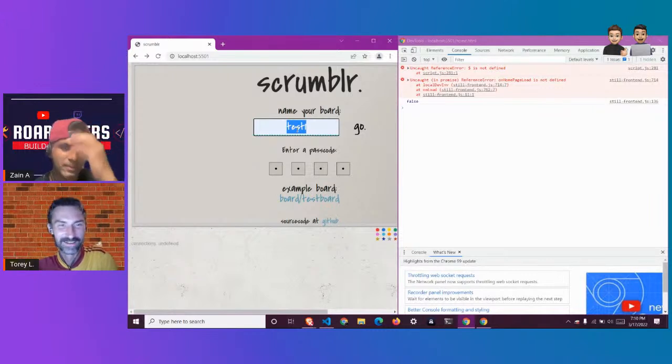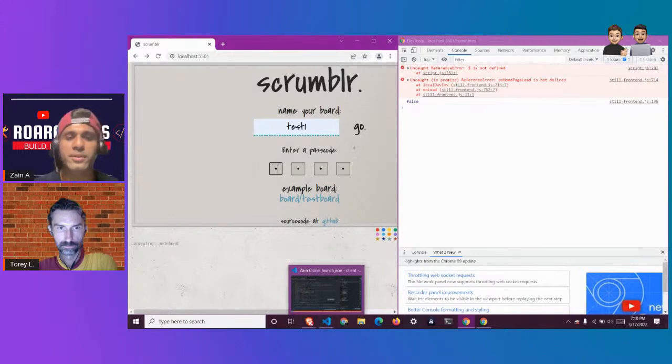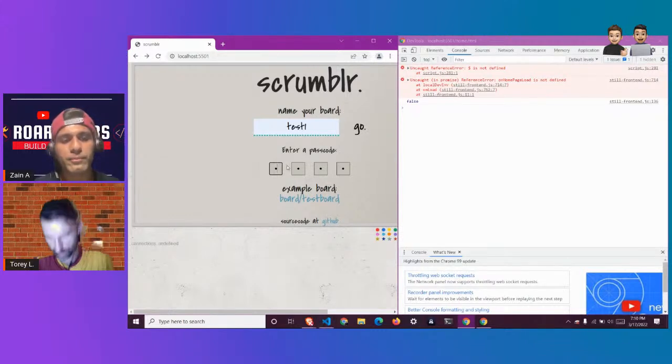Anyway, yeah. So this is looking pretty good. How about if we go into the test one board and actually create some notes and then save it? Okay. So it's 1, 2, 3, 4. Press go. I hit enter. That's weird. Is the enter broken now?